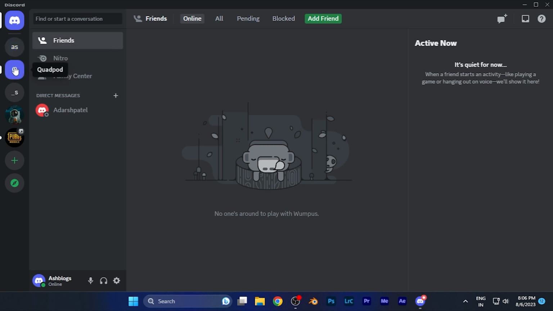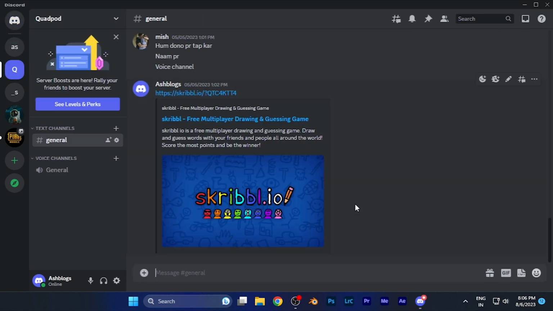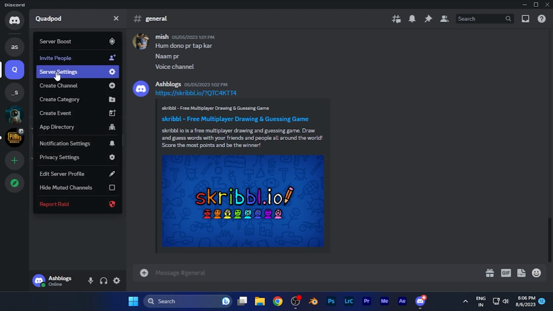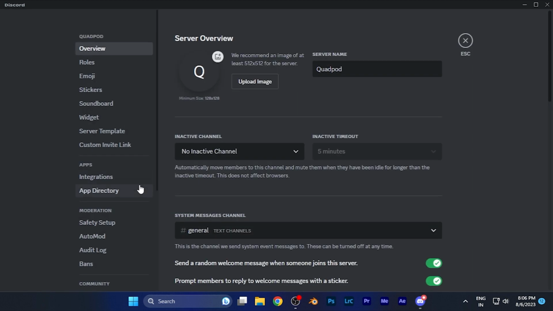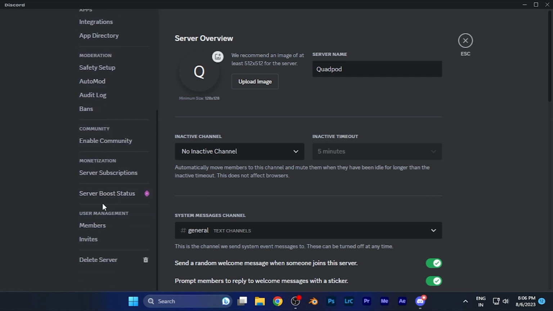For example, if I select this server, and I want to remove a person from it, first of all I have to click on the server name in the top left corner. When you click there, you're going to find an option of server settings. Just simply click the option of server settings. Now in the left window you need to scroll down until you find the option of members. You're going to see on the user management section it says members.